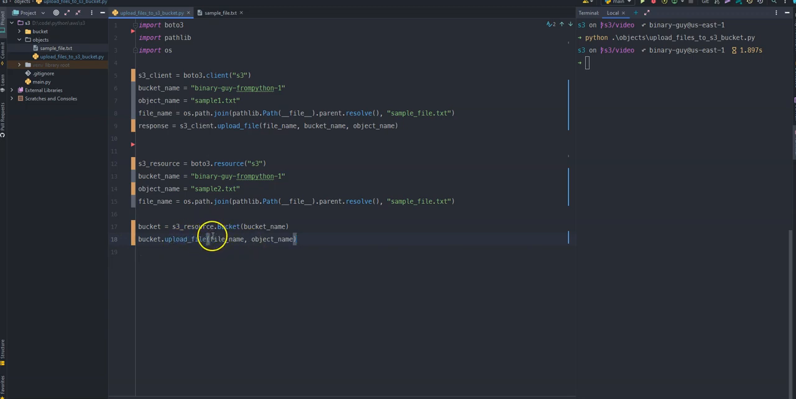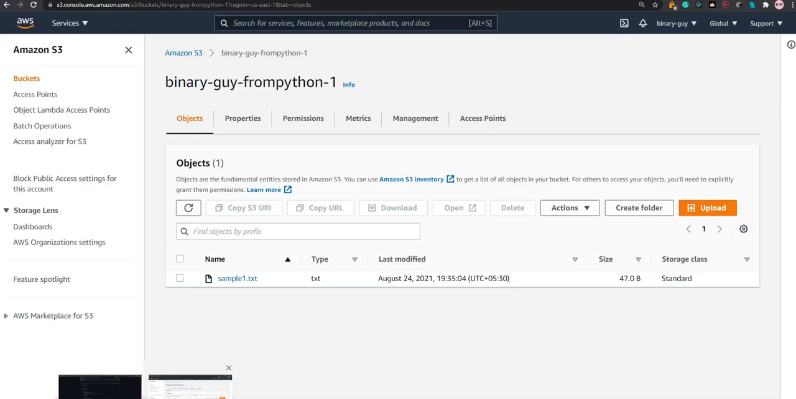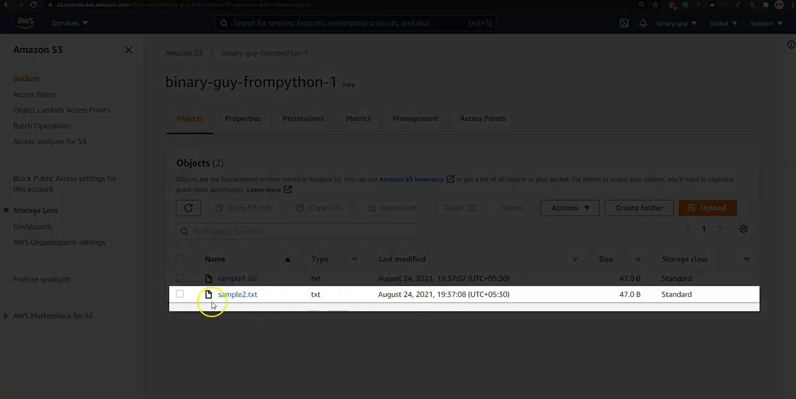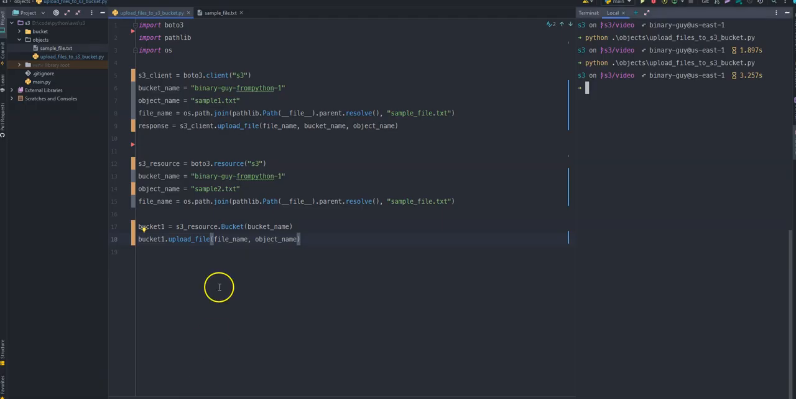Where this will be useful is when you are dealing with multiple buckets in the same Python script. In this case you can name your bucket according to your need. So let's say bucket 1, bucket 2, and that way you will have an idea about which bucket you want to upload that file to. Now if we run this code again, even if we run the first code, it will just overwrite that file. It's not a big deal for a tutorial. Now let's see if we have sample2.txt, and as you can see, the same operation has been performed, but using the resource class of Boto3.